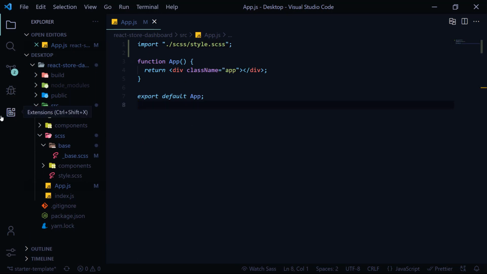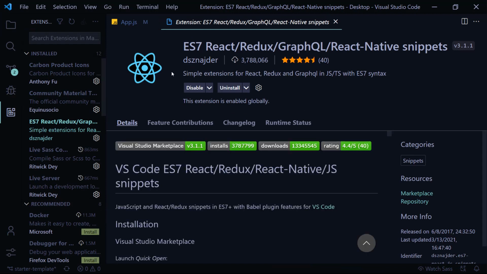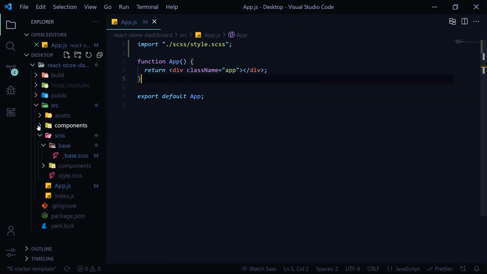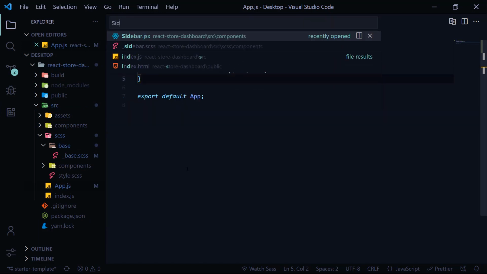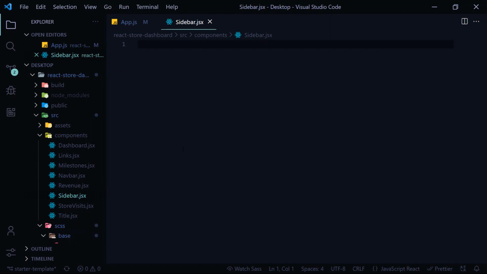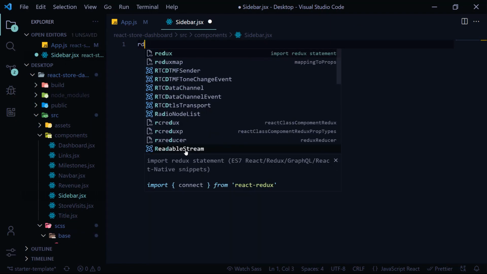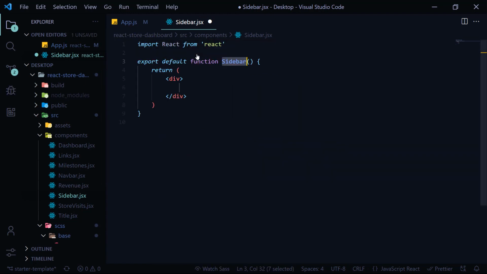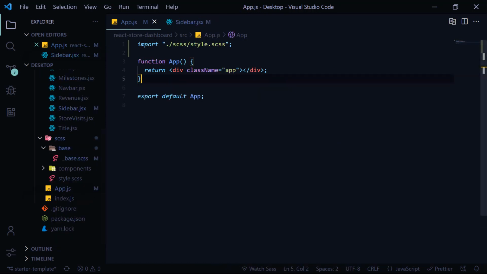Now if you haven't already installed this extension ES7 React Redux GraphQL snippets, then please make sure you install this. It is very useful. Okay, I'll close this and I'll type Control P and open sidebar.jsx. Now I'll type RFC. It's RFC. This is because of this extension. So this is a shortcut. Save this and open app.js.